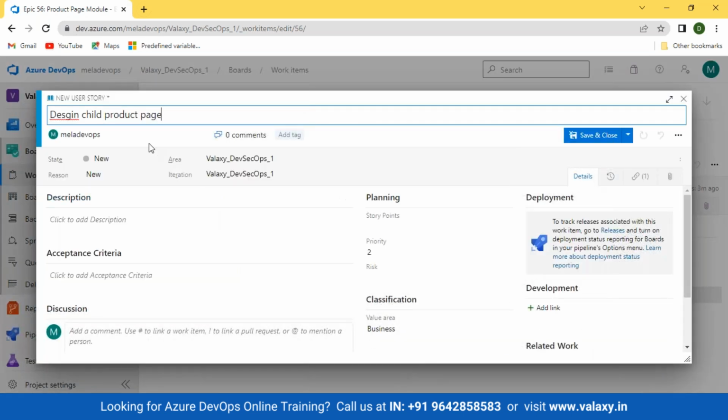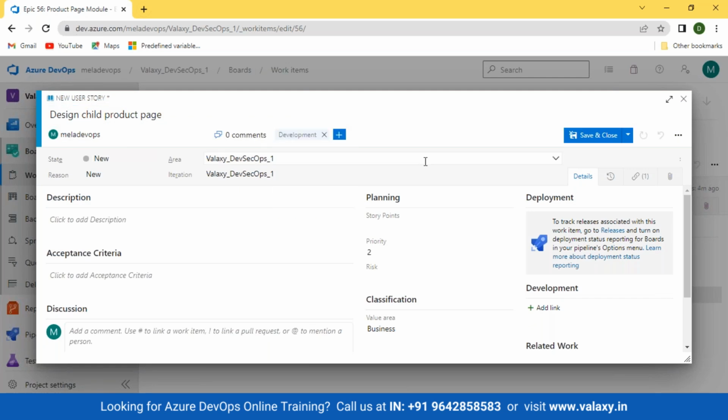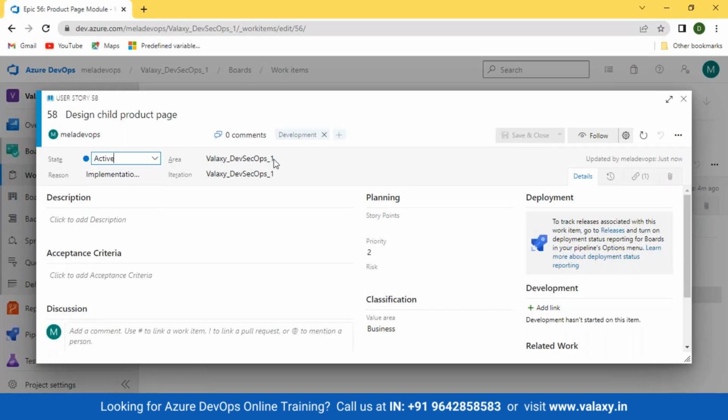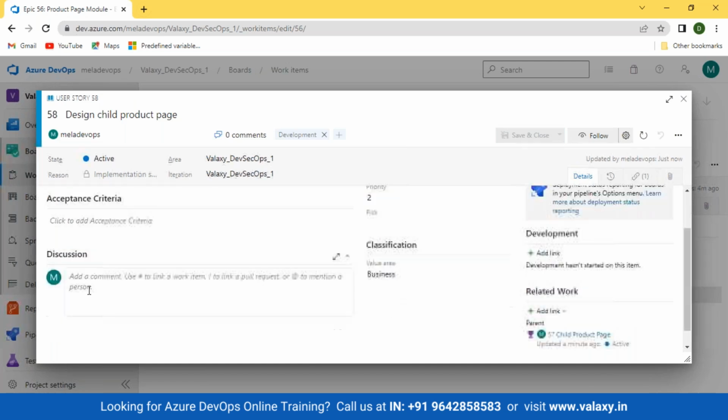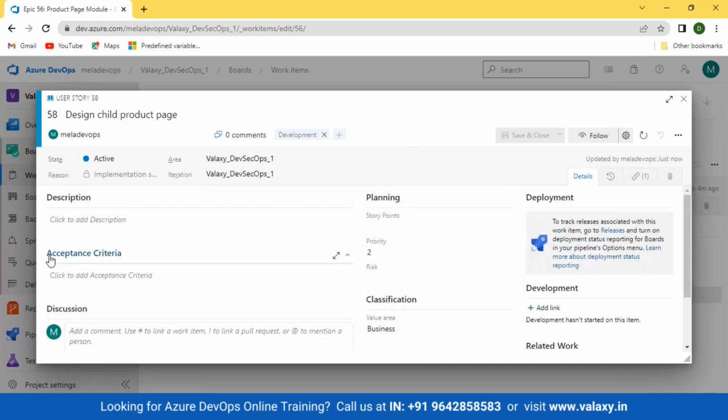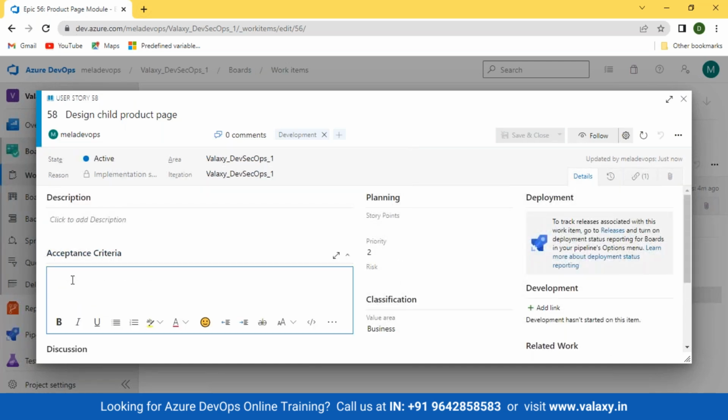Now this is how the user story looks, guys. You can have tags added. You can just save, and the user story will have some more extra fields. Let me discuss that. The description is the same thing. You have the discussion, and you have acceptance criteria. Now the page is to design the child product page.